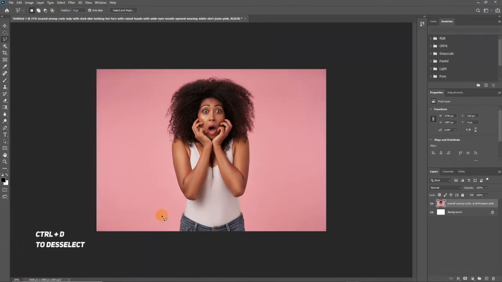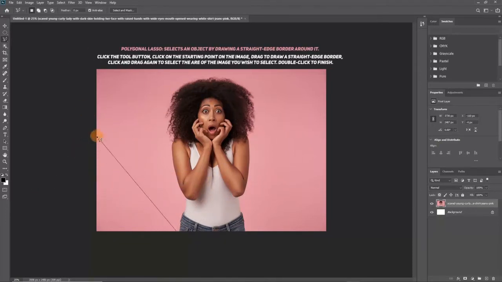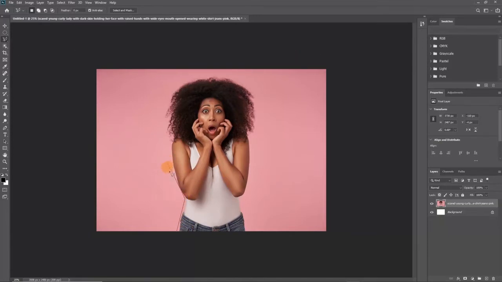Let's go back. The polygonal Lasso tool selects an object by drawing a straight edge border around it. This is how it works. So once you click an area, you realize that when I freely drag around, it follows in a straight line. So what you do is you can click, click, click around the object.